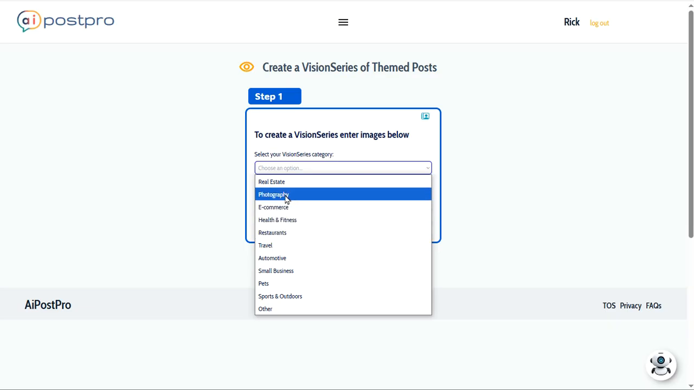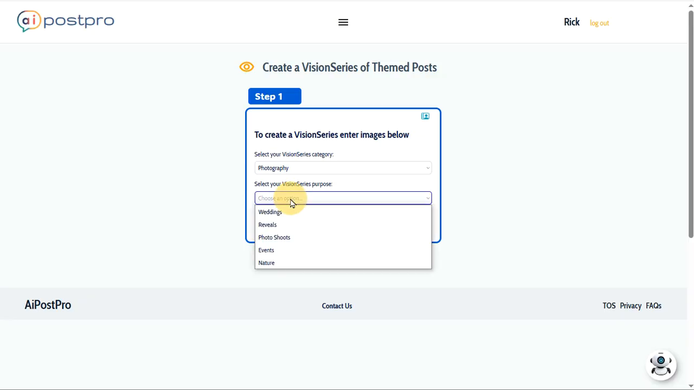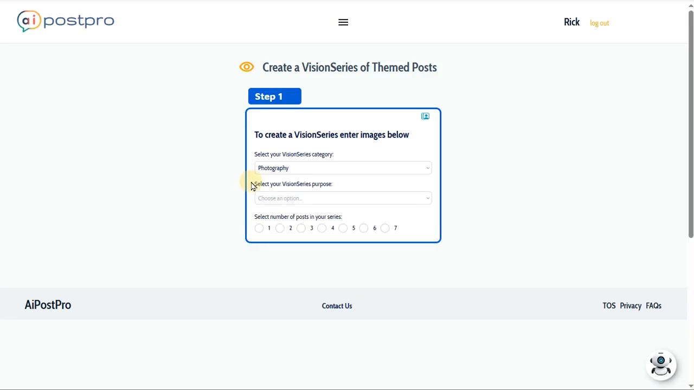Let's say you picked photography. Let's say you're a wedding photographer, and you now want to select the Vision Series purpose. Well, here you go. Weddings, reveals, the gender reveals, photo shoots, events, nature. Those are common and popular categories in photography. So you could pick one of those. Number of images and posts that you want in your series, and away you go.